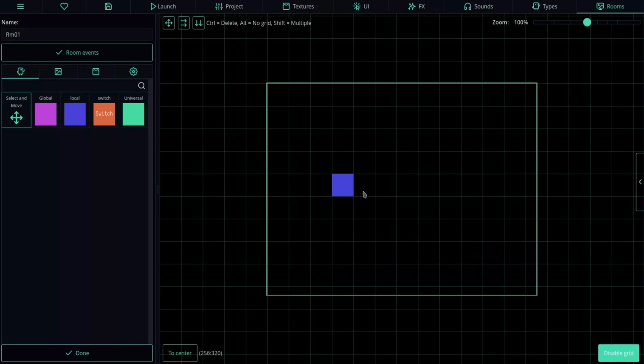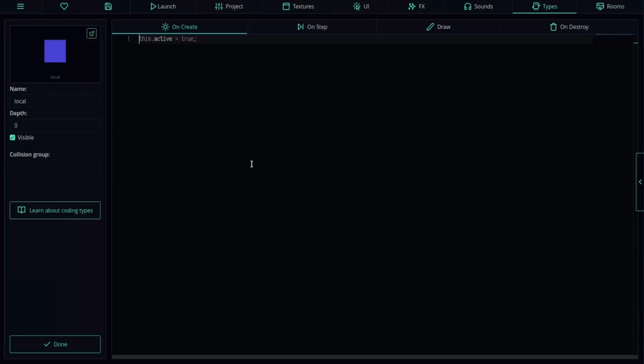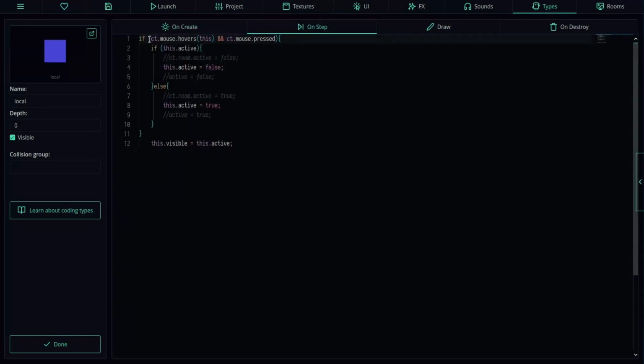Alright, so to start, it's gonna be real easy. We have one room with one type in it. In this type, all the code we have is on create, we create a variable that is set to true. This variable is declared on this, which is this type. So we declare a variable on this type and we set it to true. And on each frame, if we hover and click over this type, and if the variable active is set to true, we're gonna set the variable active to false. Else, if the variable active is set to false, we're gonna set it to true.